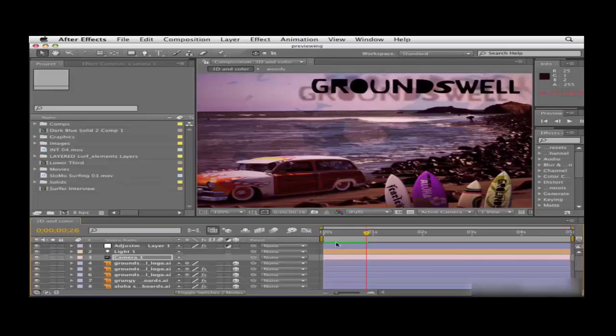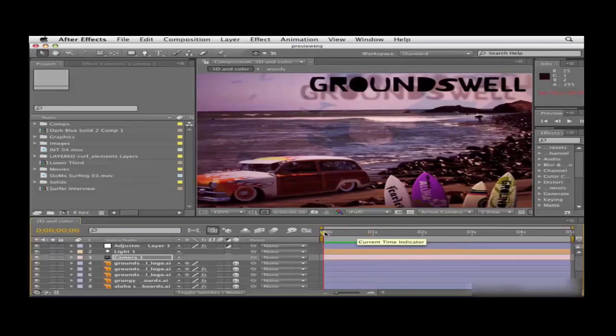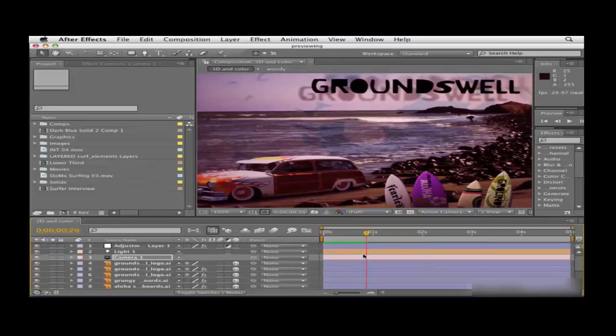You could actually hit the space bar to pause the previewing and then drag the current time indicator back to where the area is already green. And once you hit the space bar to preview again, you notice that it actually goes in almost real time, at least much faster than it was while it was trying to load those frames into RAM.